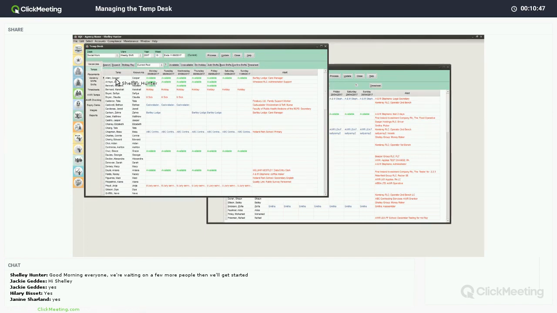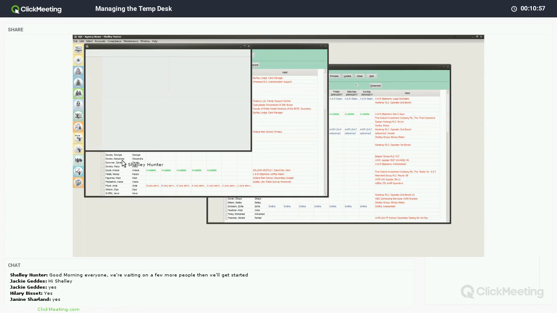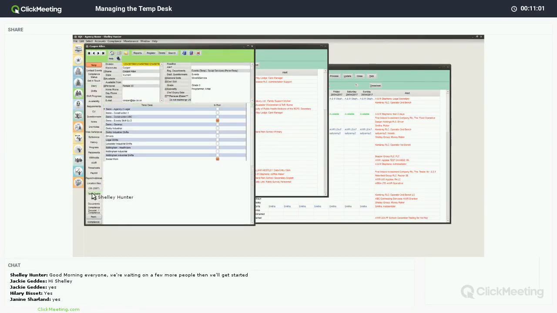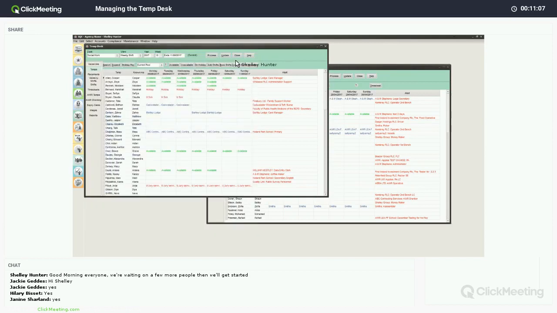If somebody's not appearing, it's possible that they haven't been ticked into your temp desk. That's done as part of the registration process, or it can be done separately on the candidate record on the temp desks tab here. If you've got this, you might not have rights to see that, and you can tick somebody into the temp desk and that will make them appear in here.